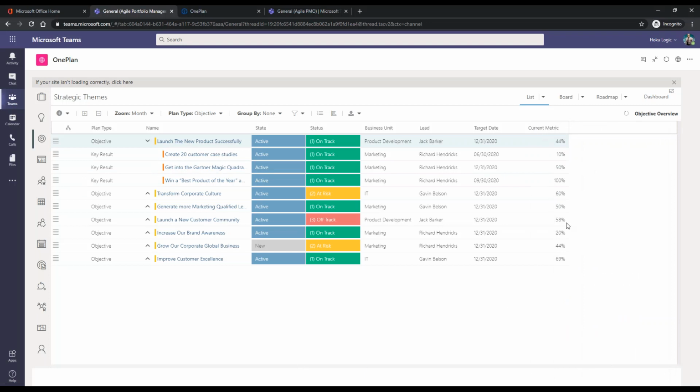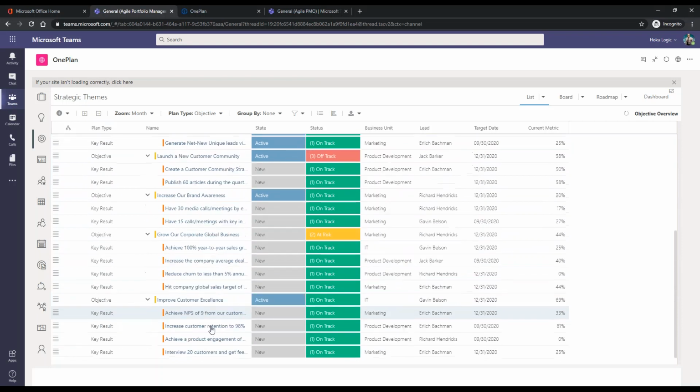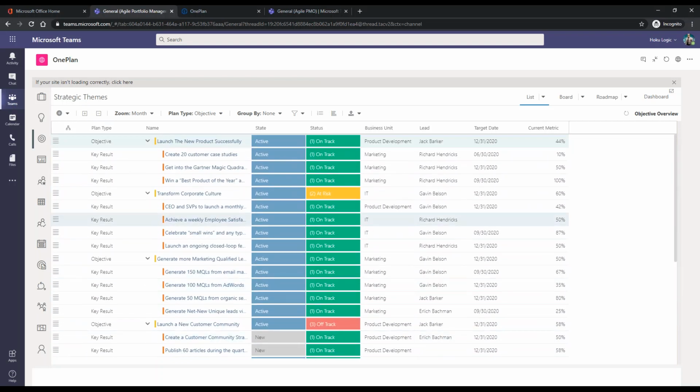So every one of these has a form, and in terms of views, I can create multiple views. In this case, I'm only showing my objective overview. I'll go ahead and expand these so you can see that you can have your entire hierarchy shown.